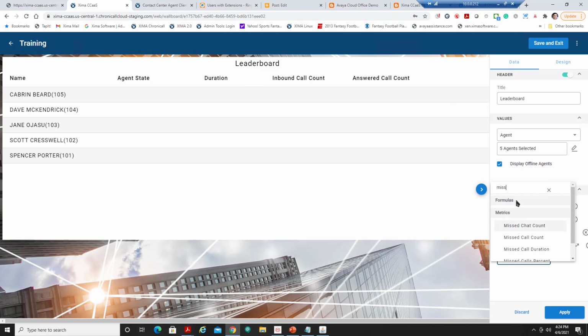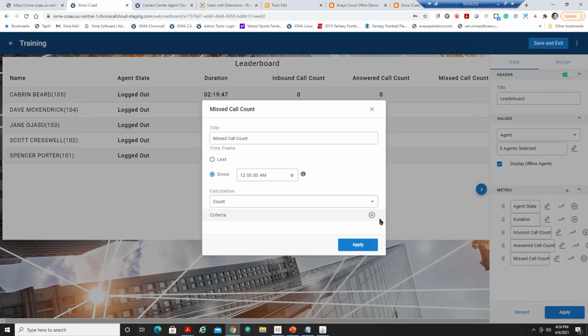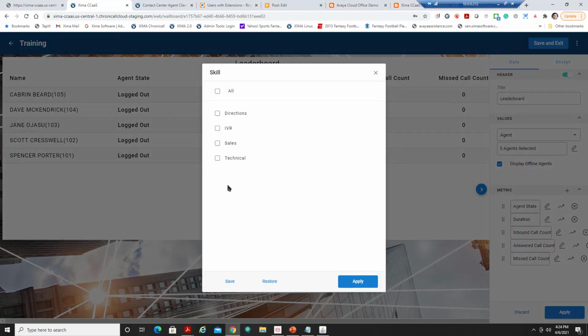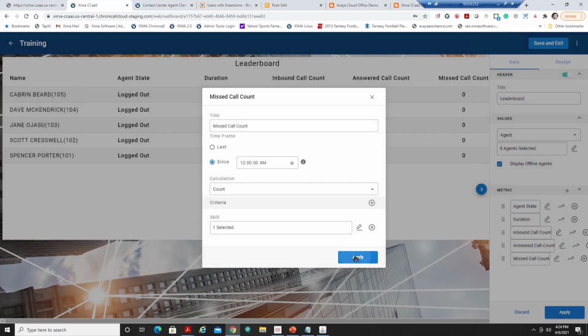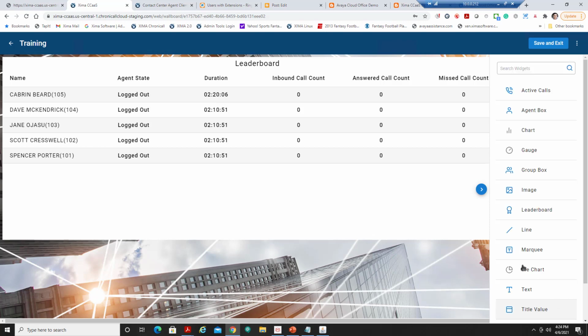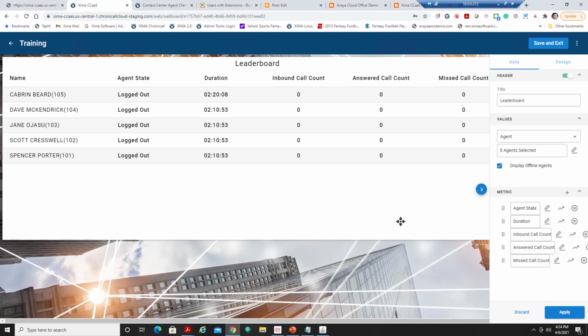And then we'll do missed. And again, important to apply that criteria. Now, currently, I don't have any calls that are coming into these skills or these agents because I just set up this instance. But as they start to take calls, those values will continue to change. And then you can go ahead and apply.